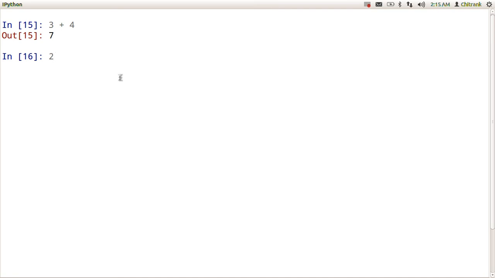So just write 2, the real part, and the imaginary part over here. This is the real, this is imaginary, and when I hit enter it gives me a complex number, 2 plus 3j. Similarly, we have some built-in Python functions to perform some of the operations for us.